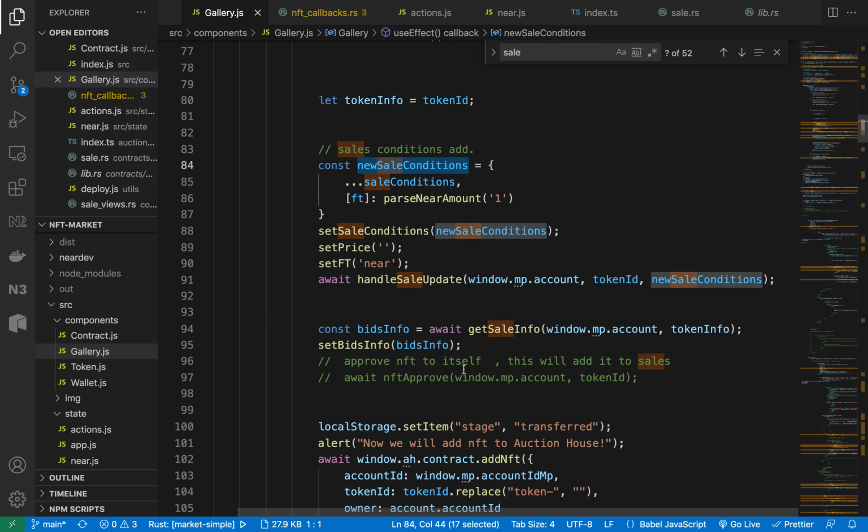That is, how should the royalties go in, what should be the price of the token that is being put up for sale, and in which fungible token should the user be getting the amount for the sale, right? Whether it's going to be NEAR, whether it's going to be NUSD, NUSDT and whatnot, all those things. So here we have to set the FT, or the fungible token, as NEAR.